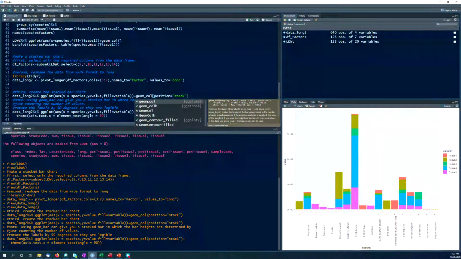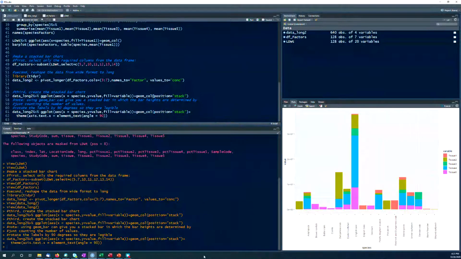And again, when you start to type stuff here, you can also look at all of the other options and see what's possible, and scroll over them, and information will pop up. Okay, so that's how you make a stacked bar graph and how you move things from long to wide format.